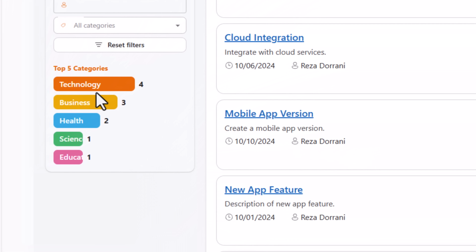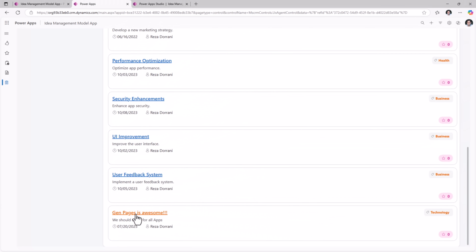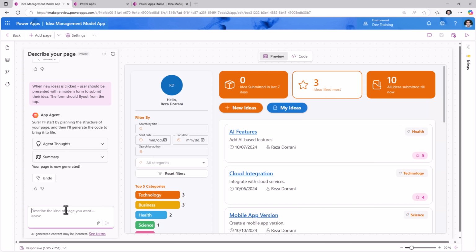Look at that. This got updated live. And here is my Gen Pages record. I can also ask it to sort based on the newest idea on top, and it will make that update.